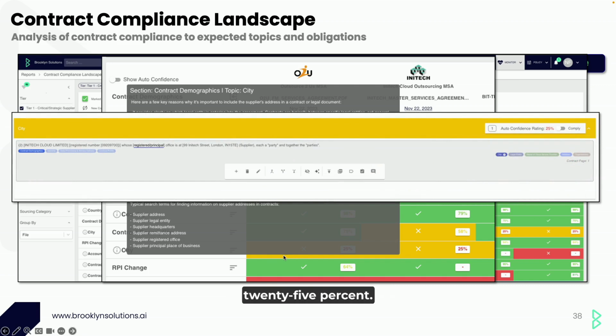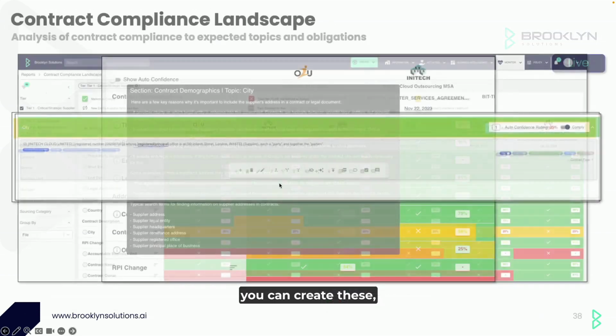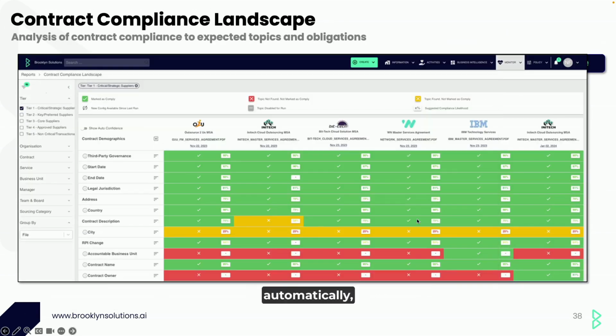The confidence is 25%, and it says, I think I found a city, and you can look at it. It says Unitech Cloud Limited, whose registered principal office is at London. Yeah, that's found the address. So you basically click that to comply, and that would then go green and show you that it's found that. You can create these settings to automatically go green.